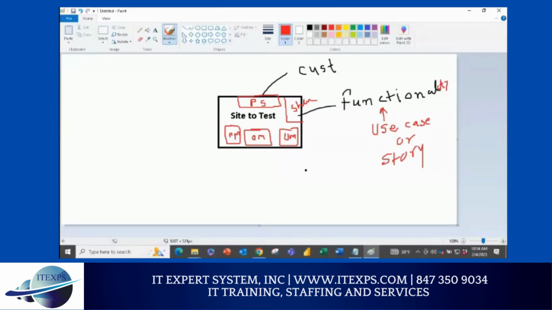What else should we know? Anina, what else should we know if you want to do testing? Customer we talked about, functional we talked about. Come on, keep going.